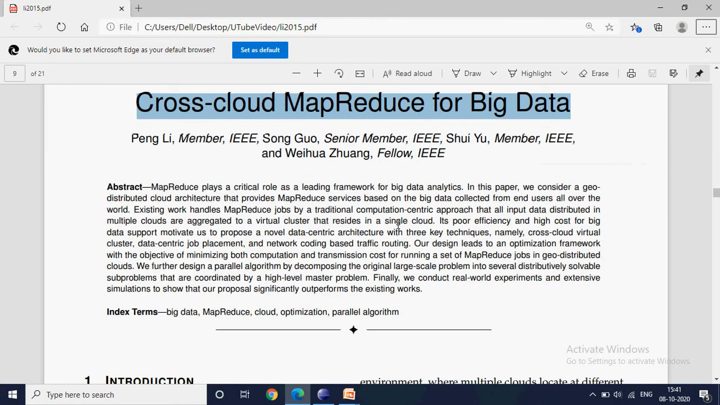Here we have an IEEE topic, Cross Cloud MapReduce for Big Data.